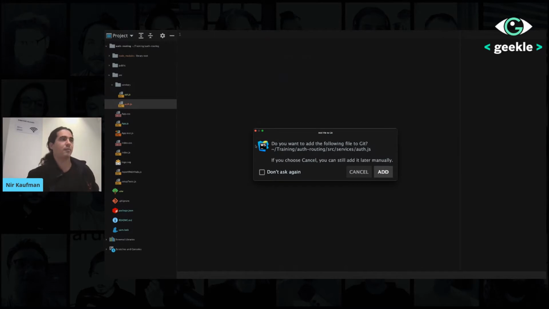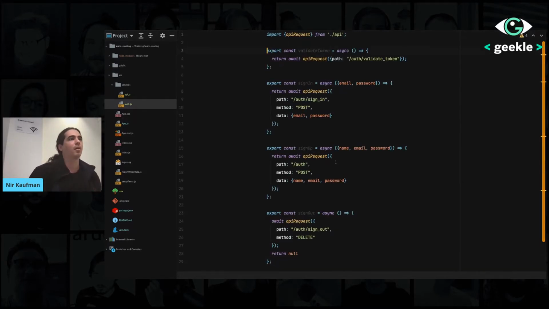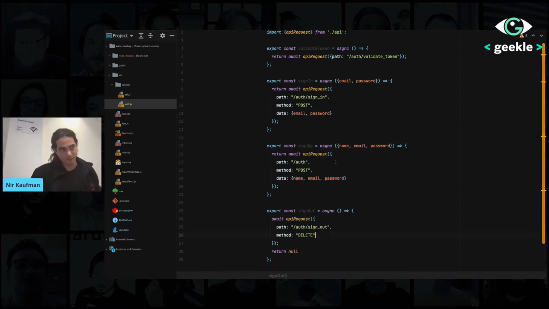And again, because we are not in React yet, we're just dropping some important pieces of JavaScript, I'm going to paste an example of pre-made functions that I created. The first one is validate token. We're going to make an API request and check if we're already logged in. The other one is obviously sign in. We're going to send the email and the password. Sign up, so you can send the name, email, and password, and sign out, which basically is going to make a delete request to the API and return null.